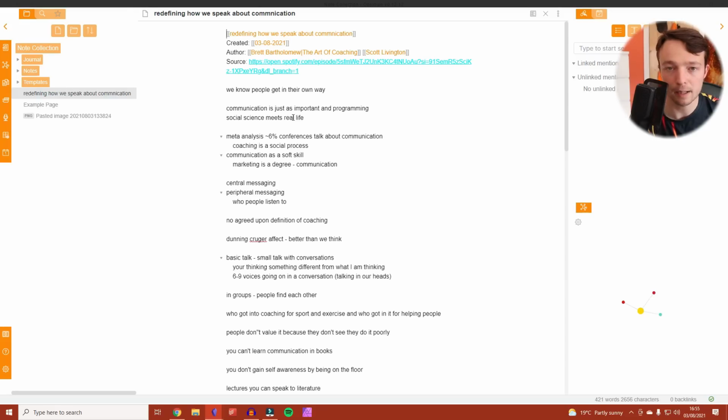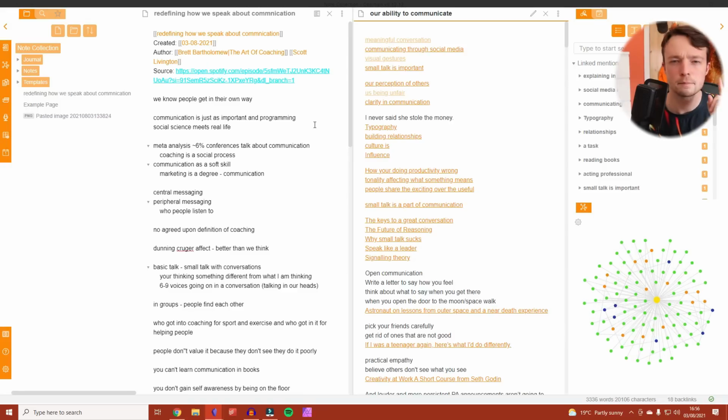I will probably speed this bit up, but I'm now going to process this note. Before I get questions about that, what I've done is I've gone Control O to open up a page. I've typed in the page that I think it's going to relate to, then I push Control Enter to open it up as another panel. And now what I'm going to do is go through and basically copy and paste all the points across to the appropriate pages.